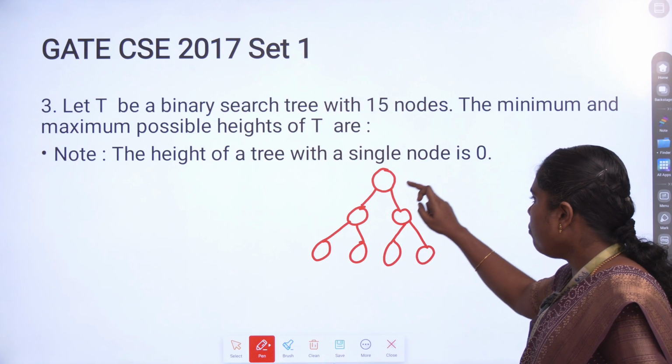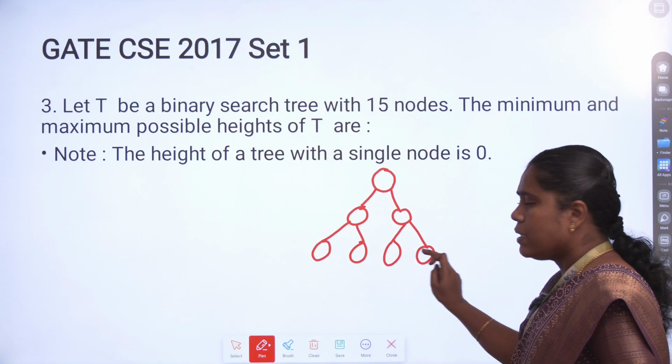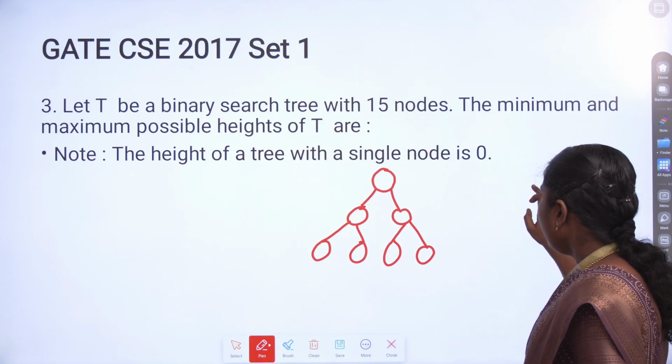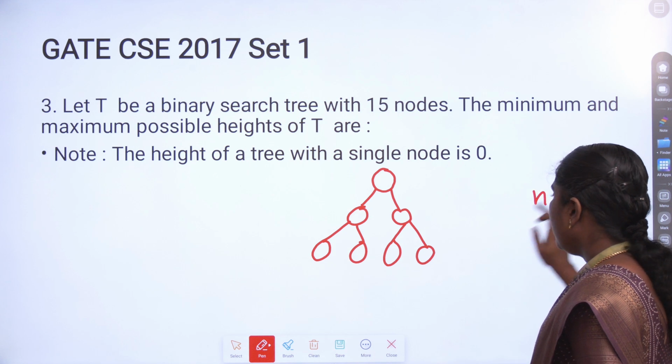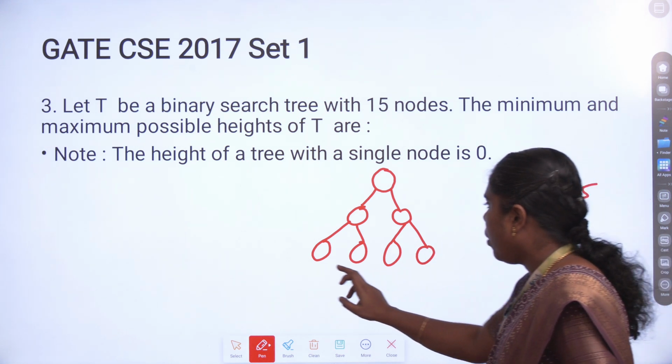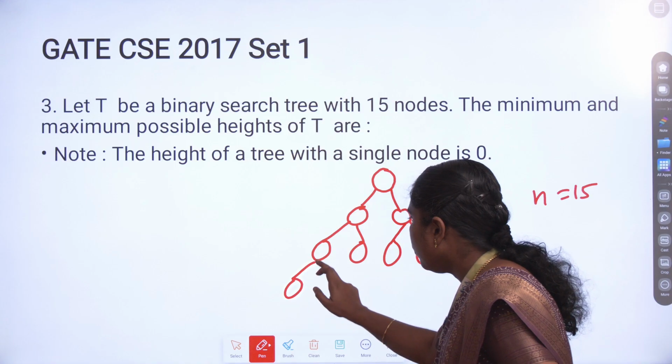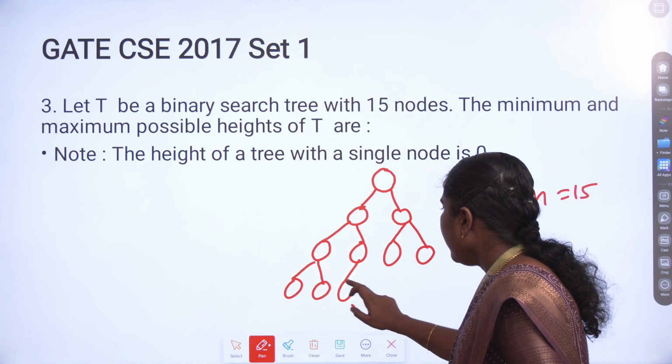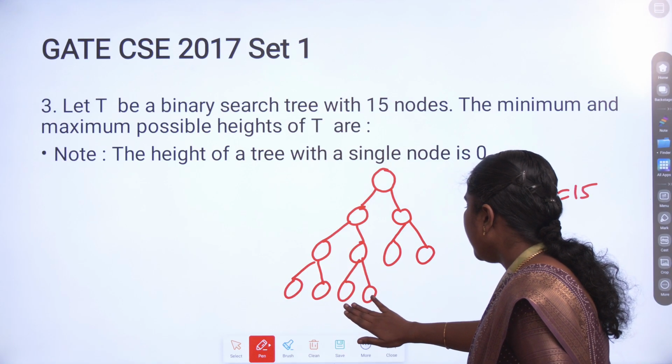How many nodes are here? 1, 2, 3, 4, 5, 6, 7 nodes are here. Totally we need n equal to 15, so we have given 7 nodes. Now each of these will have 2 children, one left and one right.